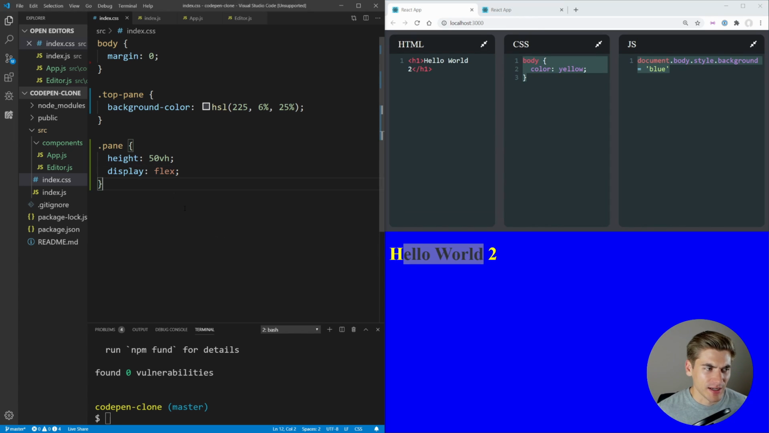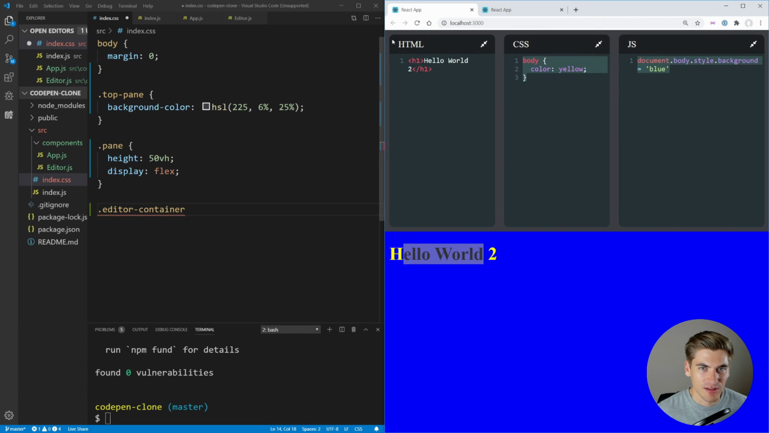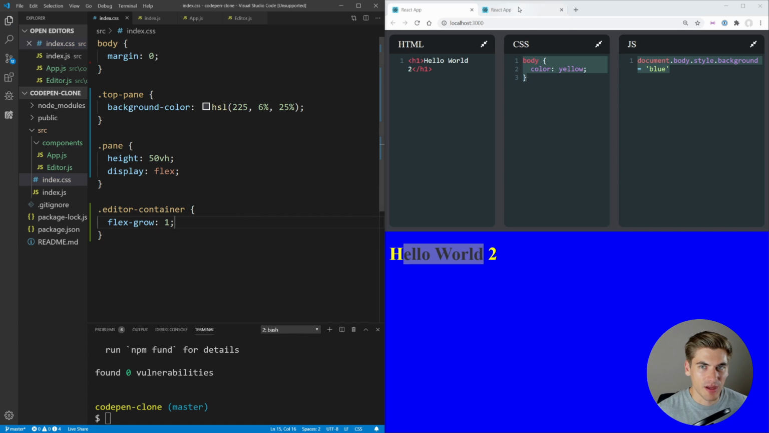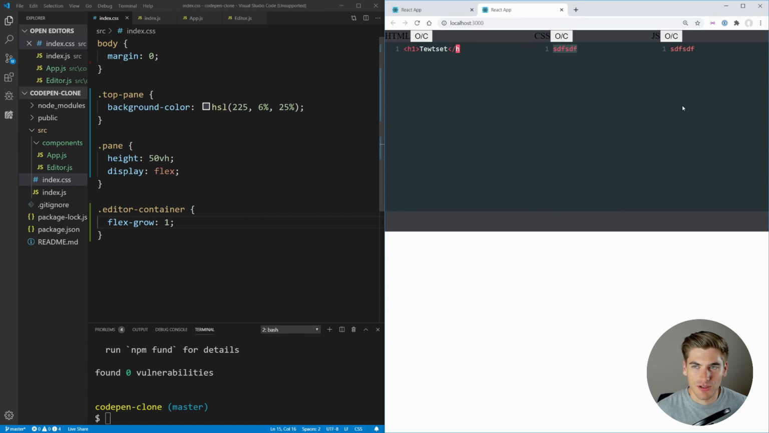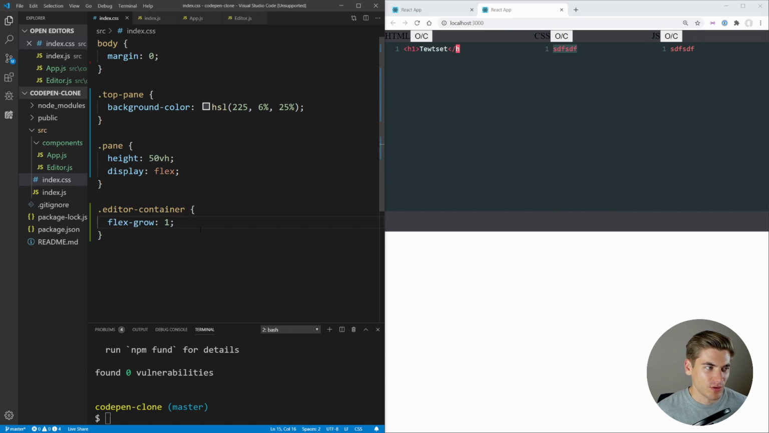Let's continue with our styling and move on to our editor container. This is the thing that wraps each one of our different editors. So as you can see, this section over here wraps each one of our editors. What we're going to do here is set the flex grow to be 1. That's going to essentially make them grow so that they fill the entire space. As you can see, our text editors got wider when we did that, so they fill the entire space, which is great. We also want to set the flex basis to 0 so that they all are exactly the same size. That'll make it easier to work with everything.